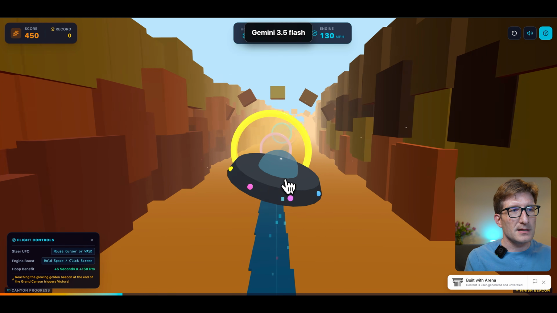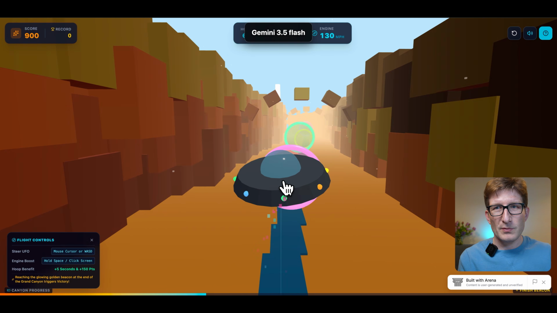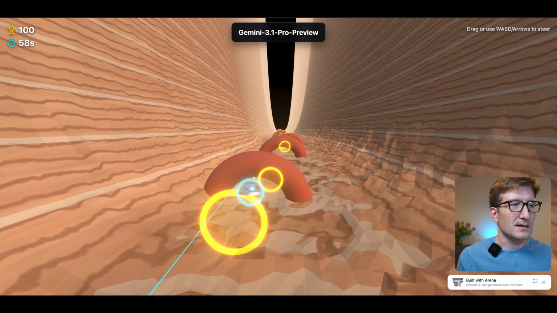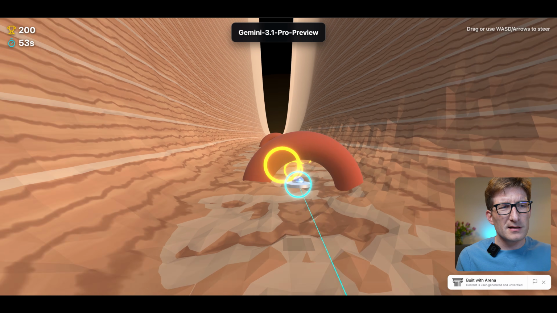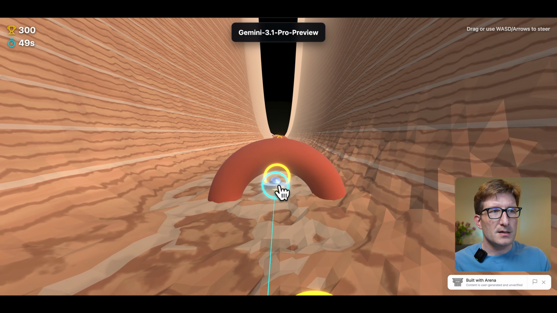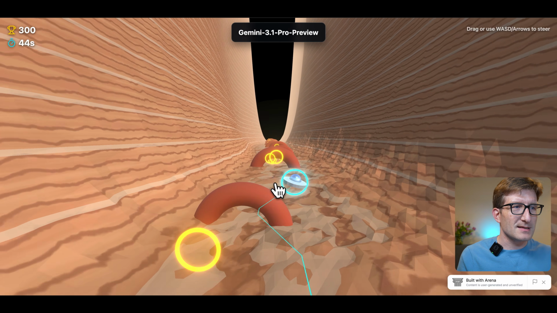Oh, that's quite nice. I do like the... Well, I was gonna say I like the controls here, but then it's not moving anyway. So yeah, maybe not so much. Oh yeah, this is better. Yeah, so far, let's not be too conclusive here, but it looks like Gemini 3.1 Pro has a better feel of control. So maybe it seems like it's understanding better.